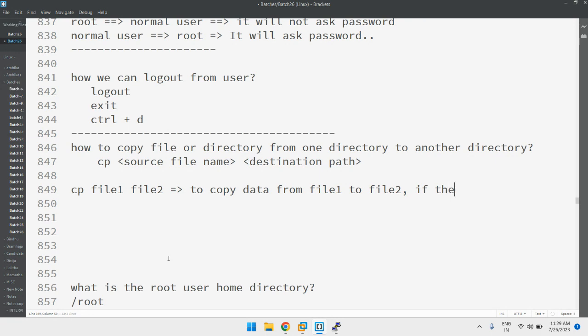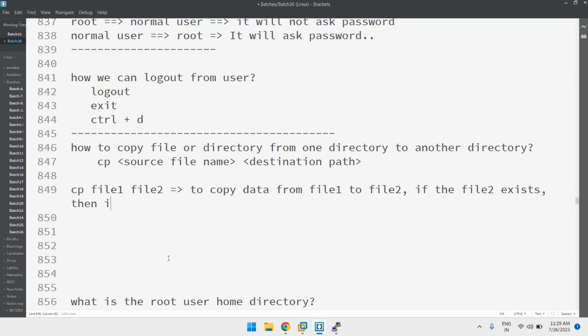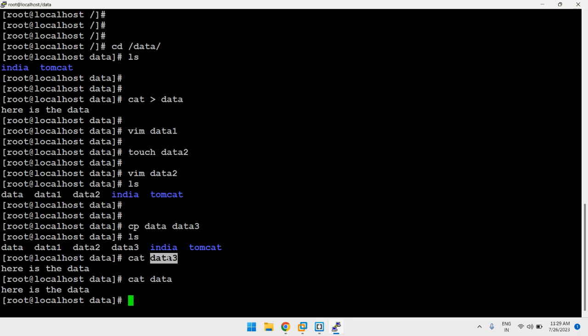If file2 exists, then it will overwrite the data. If not, it will create file2. For example, in this case, cp space data, okay, so data2, there is a data, right?